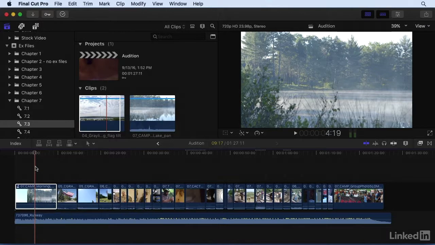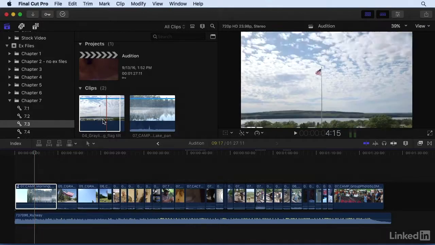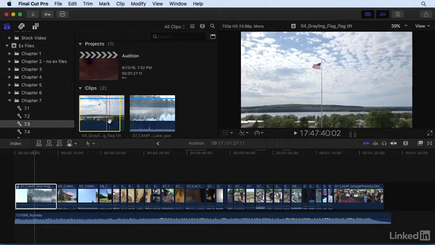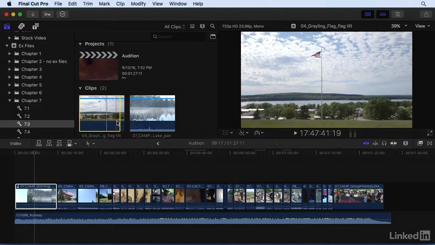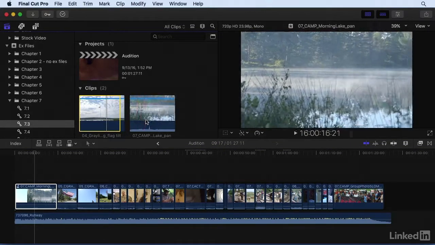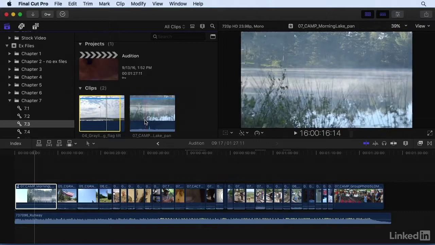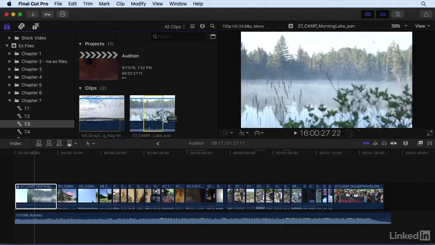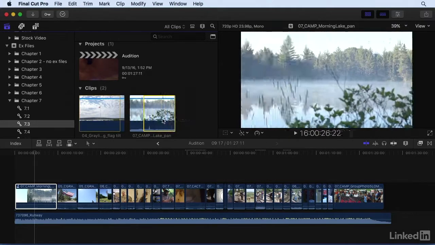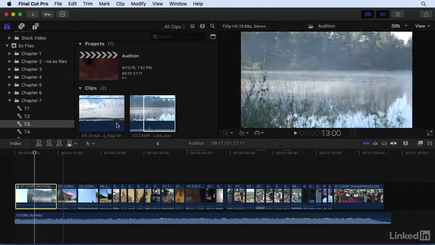Now, let's talk about when you don't time out the audition. So here I was very careful to get a 9 second and 17 frame clip. Let's go ahead and just pick a random in and out point. Here's another shot of the lake, panning across. I'll go ahead and just mark an in and an out. I have this selected. My clip is selected in the timeline.